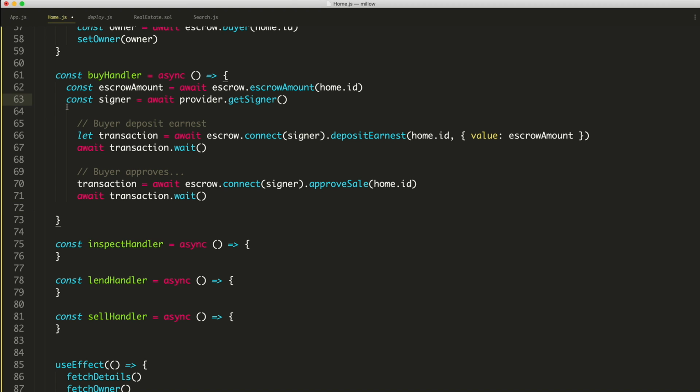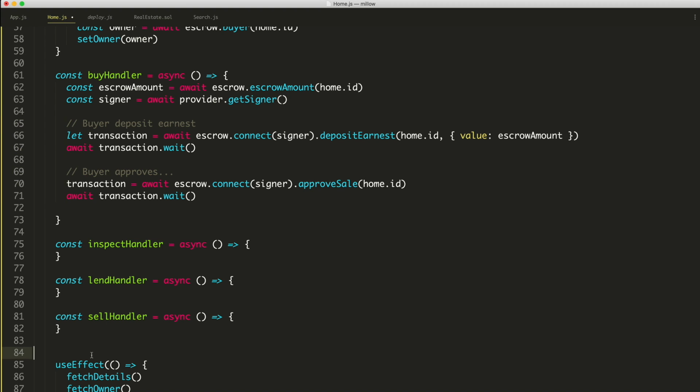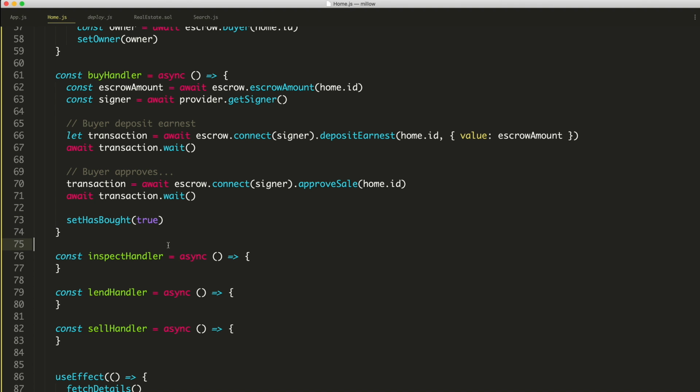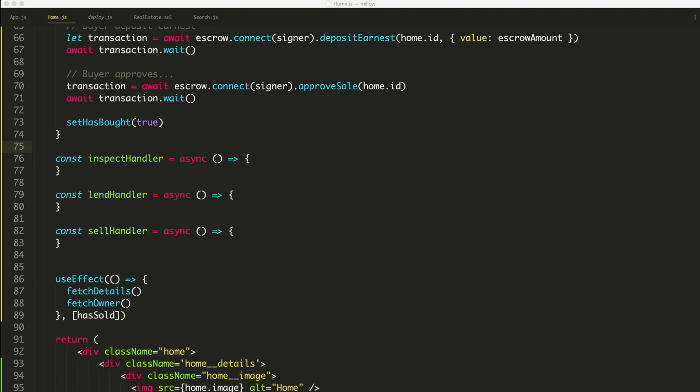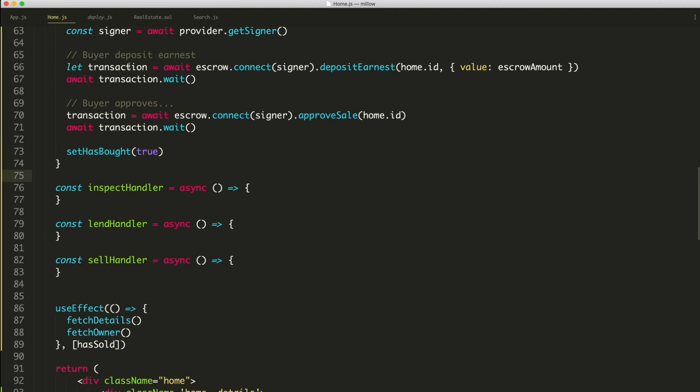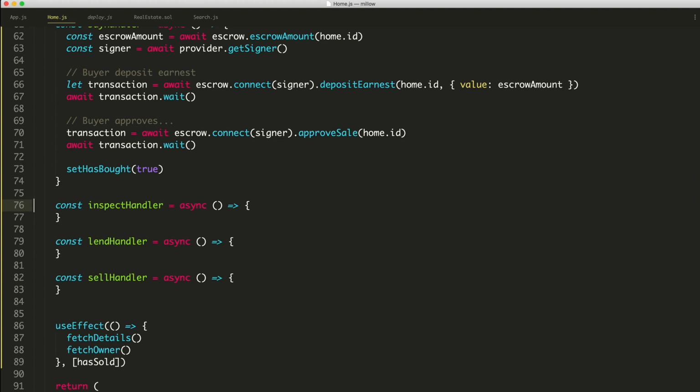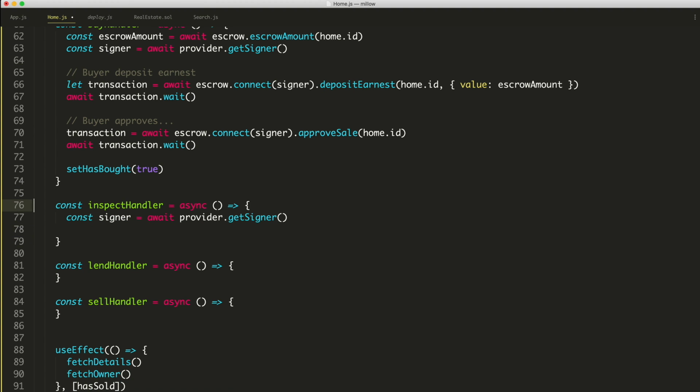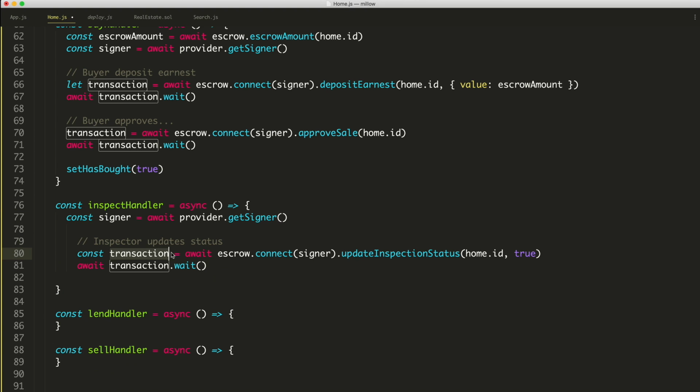All right, so I'm going to format this. I'll bump these over actually. All right. And then finally, we just want to set has bought to true so that it disables the button when they buy. Okay. So same thing for inspection handler. Basically, we're going to do a similar process. We're going to get the signer, which is the first account from MetaMask. All right. And we're going to update the status like this. Basically, we're going to say transaction equals await escrow.connect(signer).updateInspectionStatus. And then we're going to set has inspected to true.